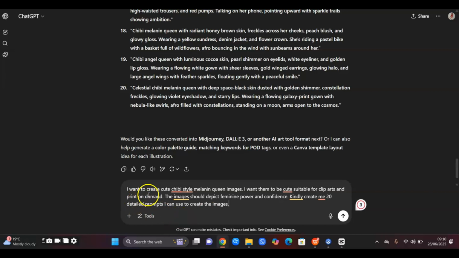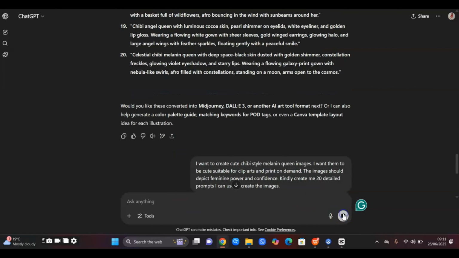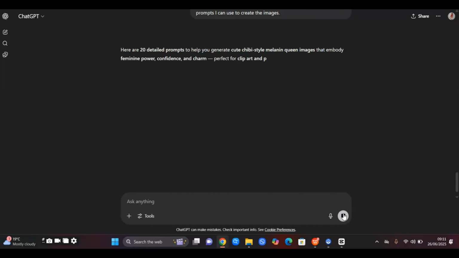So I just gave it a simple prompt. I want to create cute chibi style Melanin Queen images. I want them to be cute, suitable for clip art and print on demand. The images should depict feminine power and confidence. Kindly create me 20 detailed prompts I can use to create the images. So we're going to send it in and then we allow ChatGPT to work its magic.